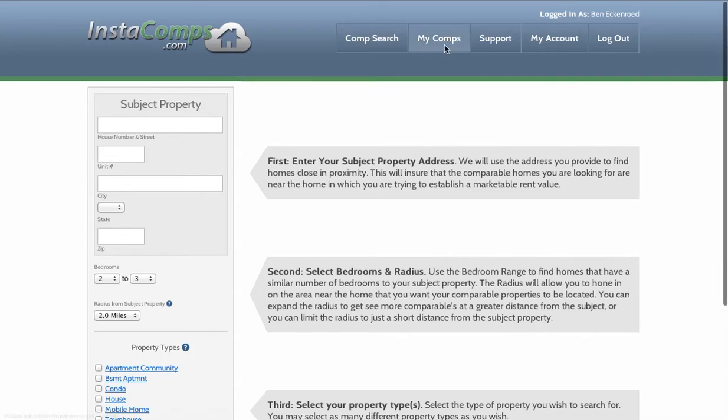So back to comp search. My comps will be where the saved comps reports are that they've already purchased, so that way they can go back in and reprint another copy if they need to. And support will go to our user voice website.